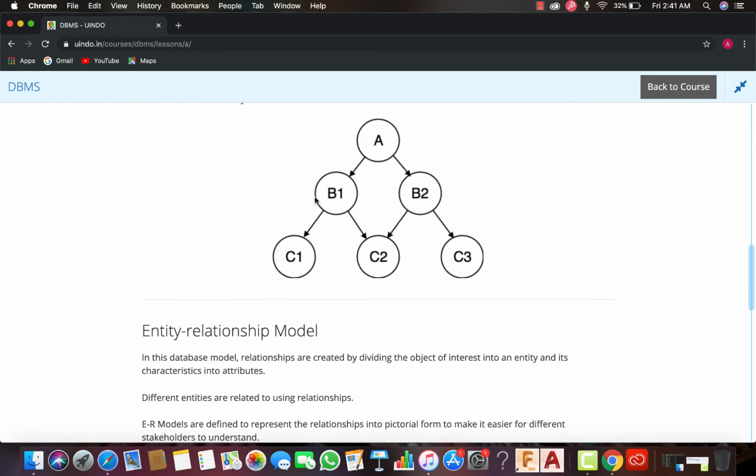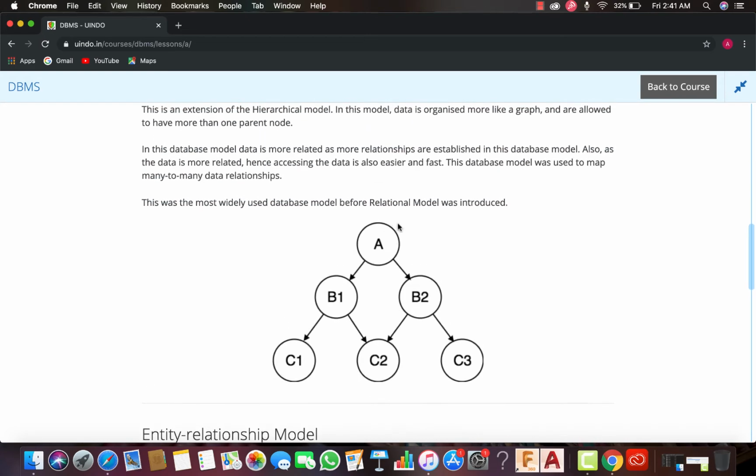So here you can see A is the root node, B1 and B2 are the children of A, whereas they are the parents of C1, C2 and C3. So C2 has parent nodes B1 and B2 both. So C2 has more than one parent node. So there is more than one relation, and the possibility of relationships increases over here. So we can access the data more easily and fast.